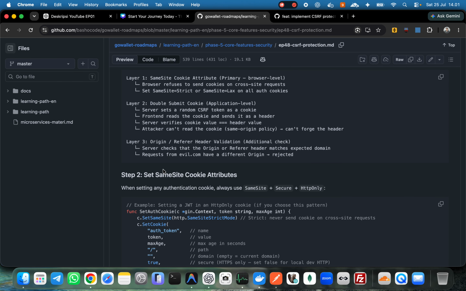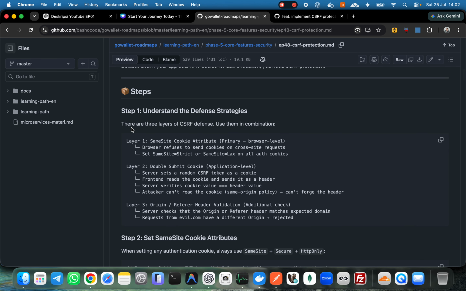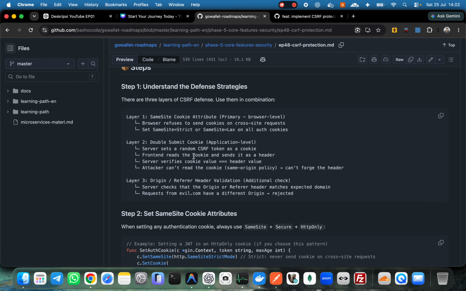So the defense strategy is like this. Layer 1 is the SameSite cookie attribute, the primary one: the browser refuses to send the cookie on cross-site requests. Set SameSite to strict or SameSite to lax on all auth cookies. Layer 2 is double submit cookies at the application level: the server sets a random token as a cookie, then the front end reads the cookie and sends it as a header, and the server verifies the cookie value matches the header value. The attacker can read the cookie but can't forge the header.